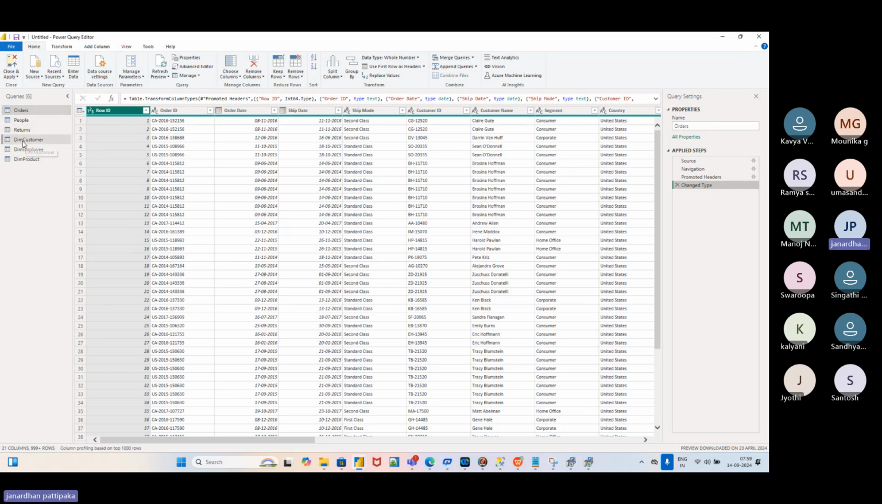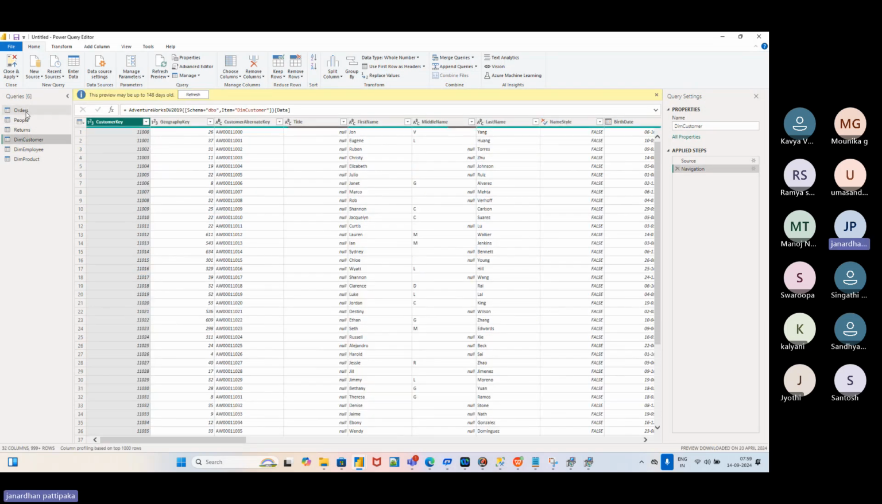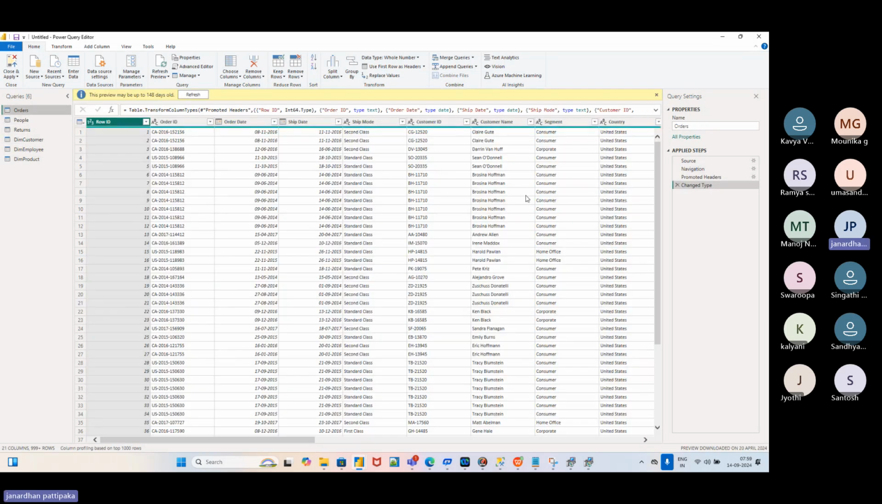I'm coming to the dim customer. In the applied steps, let us do some in-depth analysis. This is the orders table. When you look at the orders table, you see the applied steps. We have four: source, navigation, promoted headers, change type. So we have four default steps present over here.